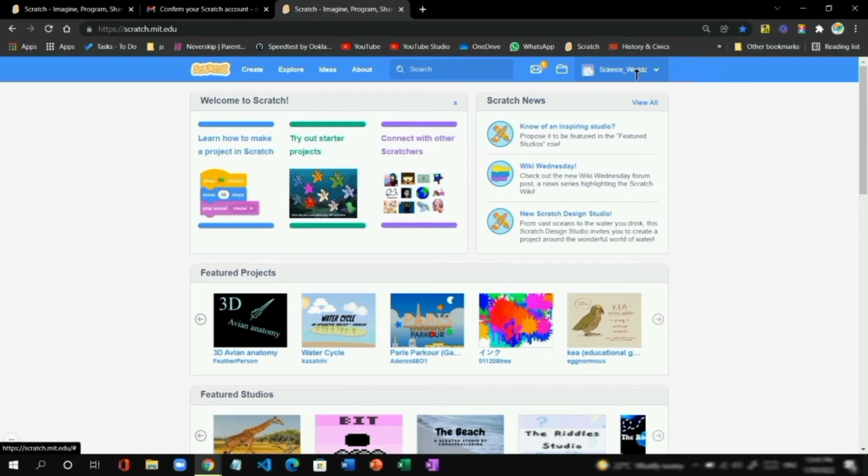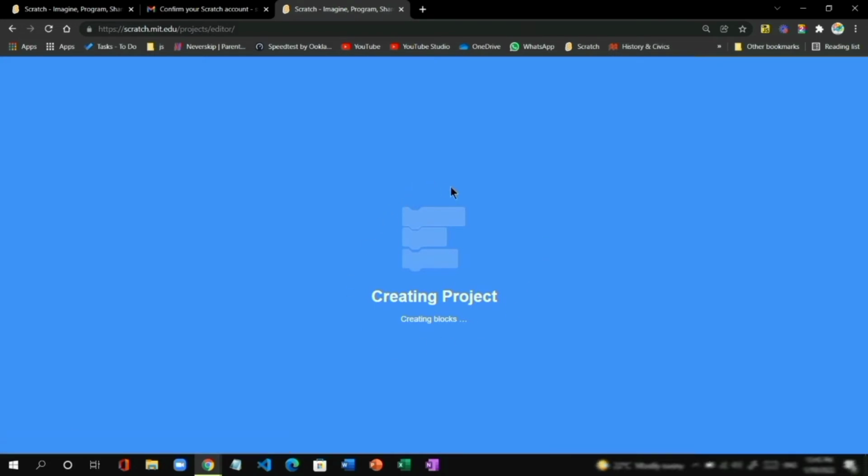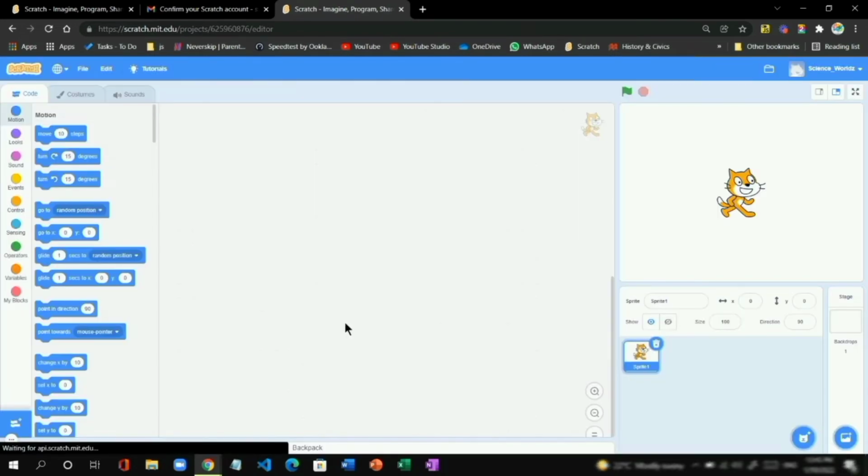So, as we created our account, you can see now we can create a project by clicking Create, and then it will load your project, and after loading you will see this, the main coding area of Scratch.